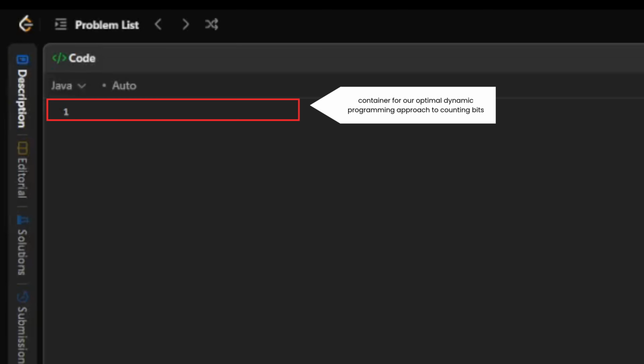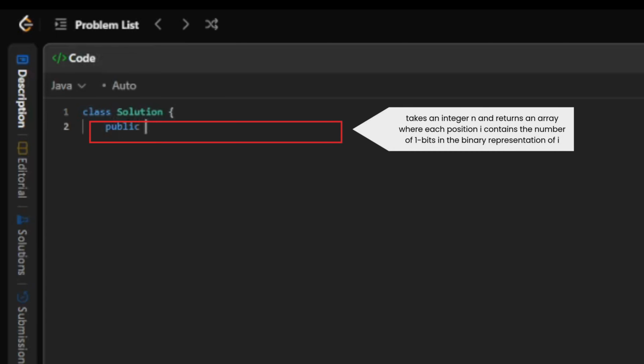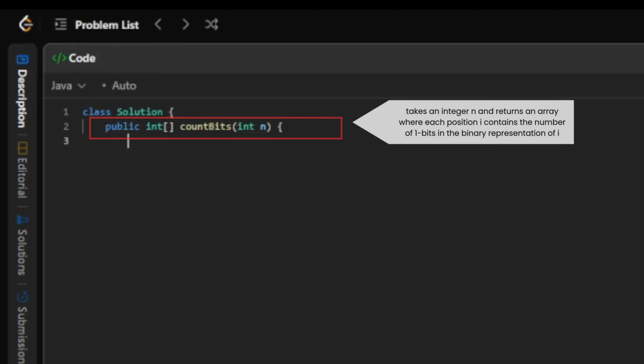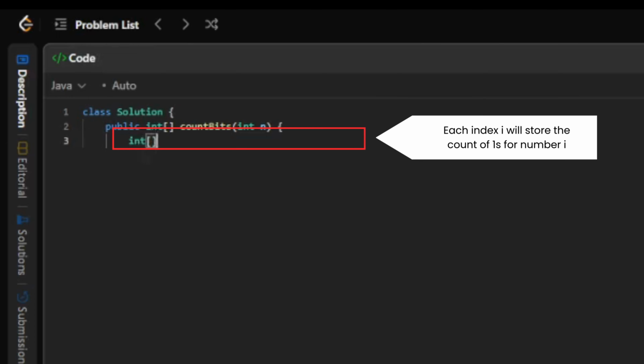We begin by defining the Solution class, the container for our optimal dynamic programming approach to counting bits. This method, countBits, takes an integer n and returns an array where each position i contains the number of 1 bits in the binary representation of i. We create an array res of size n plus 1. Each index i will store the count of ones for number i. So it's like preparing a results table where every slot will eventually hold its bit count.